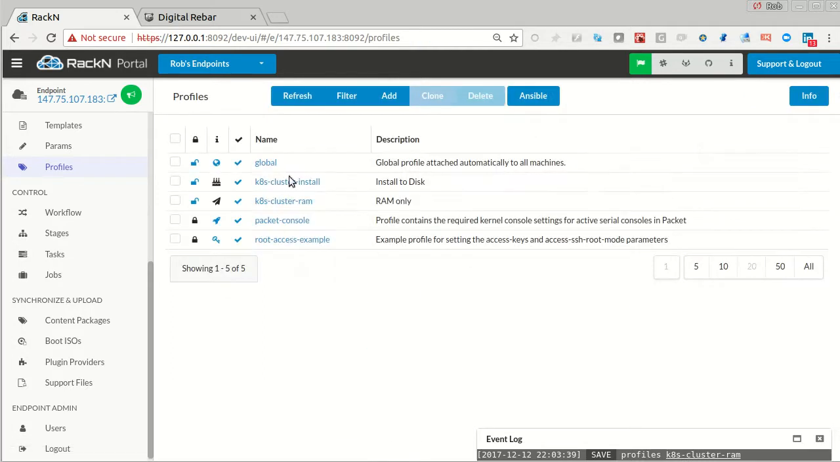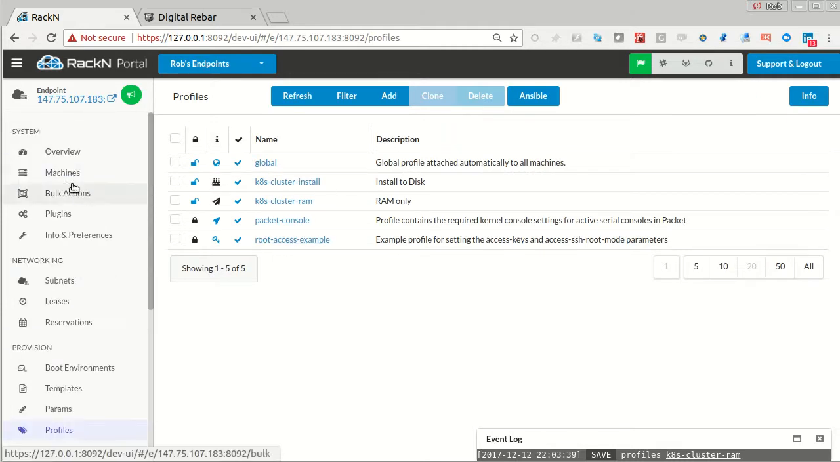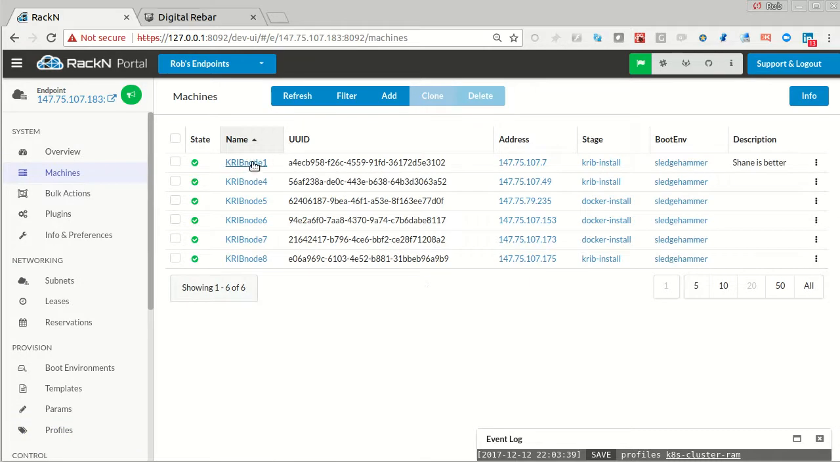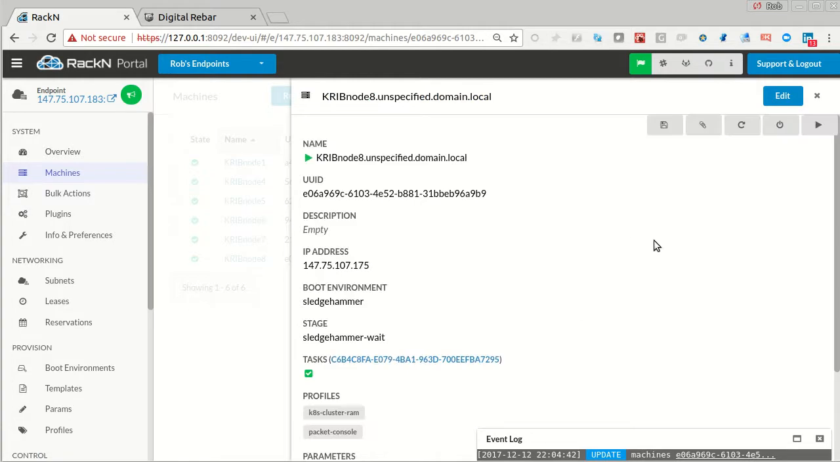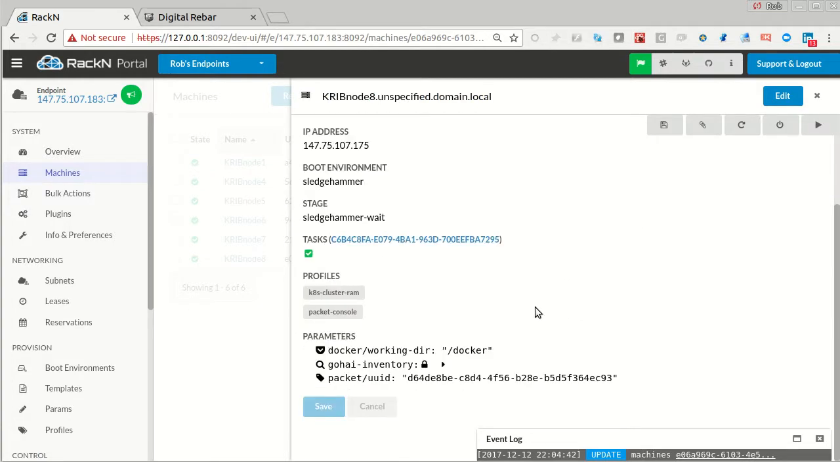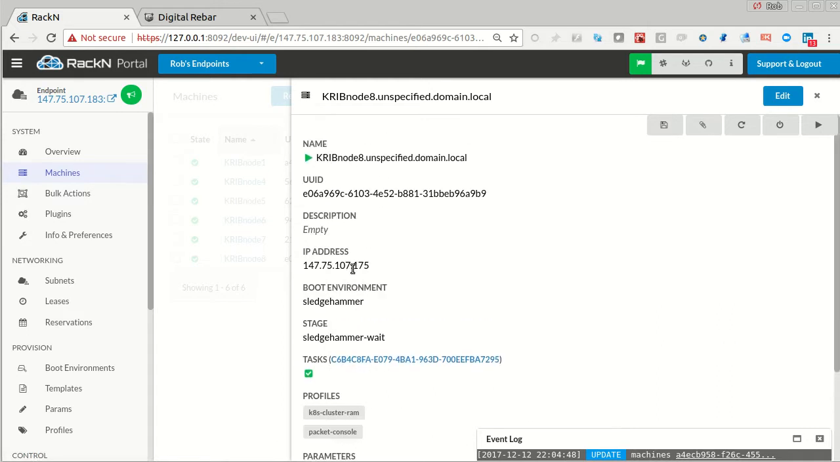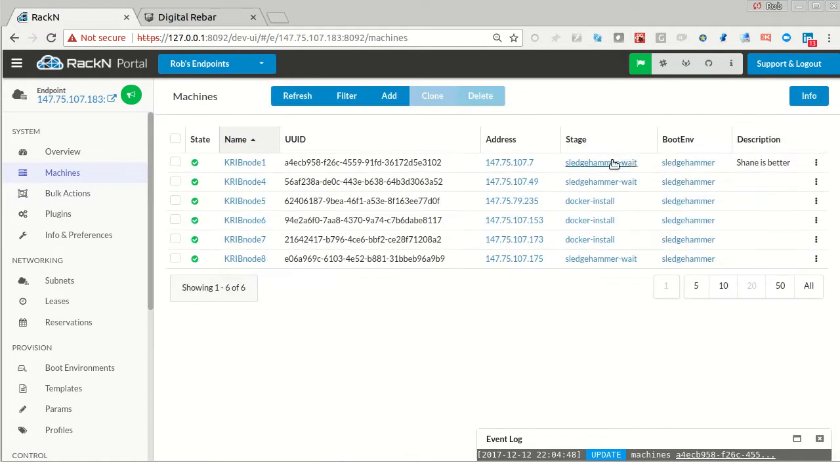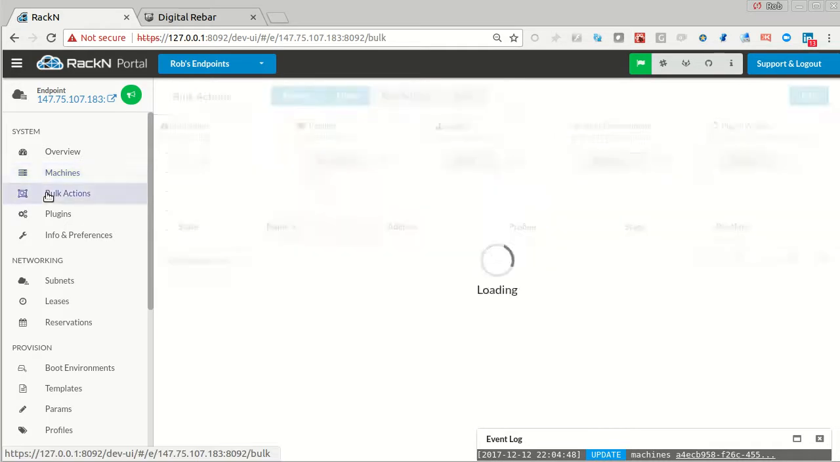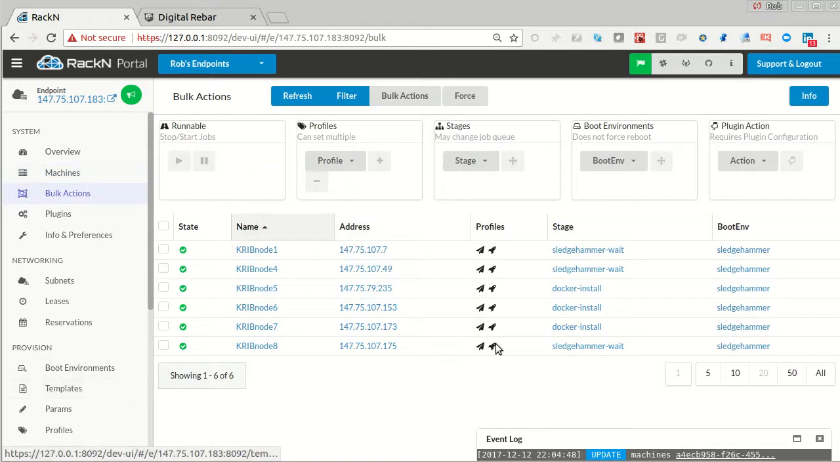And the Digital Rebar screens are updating dynamically behind the scenes, so I don't even have to click refresh or anything like that. They're all coming in. Let's see, E06. And so they're updating. What you'll see in here is where this one's finished, so it's now at sledgehammer wait. The other nodes are still working on the Docker install, so things are in different states, which is perfectly fine. And we'll see them come through the install process as we go.